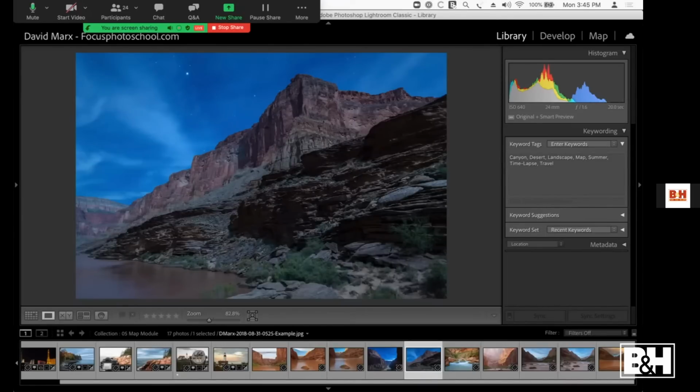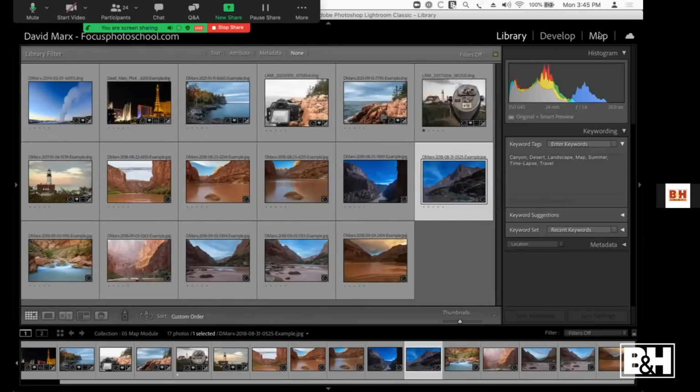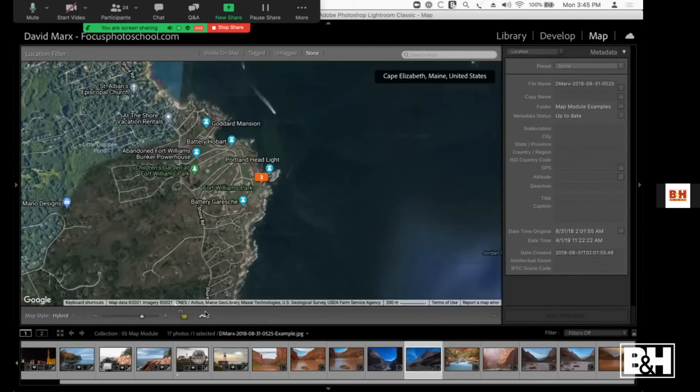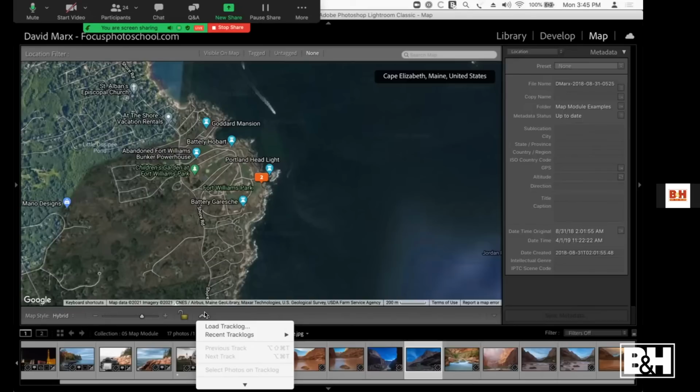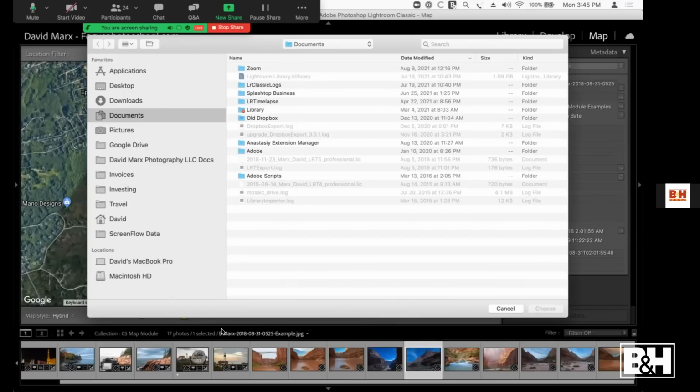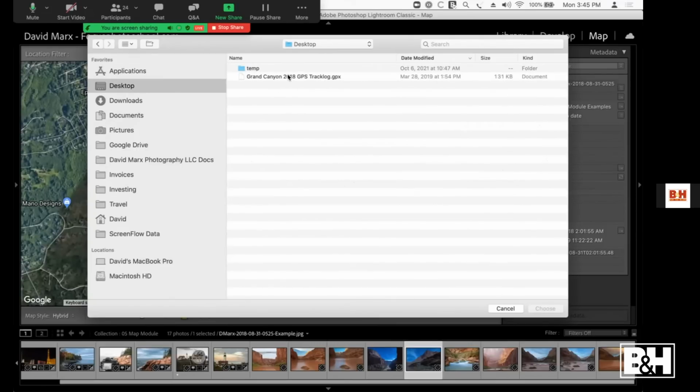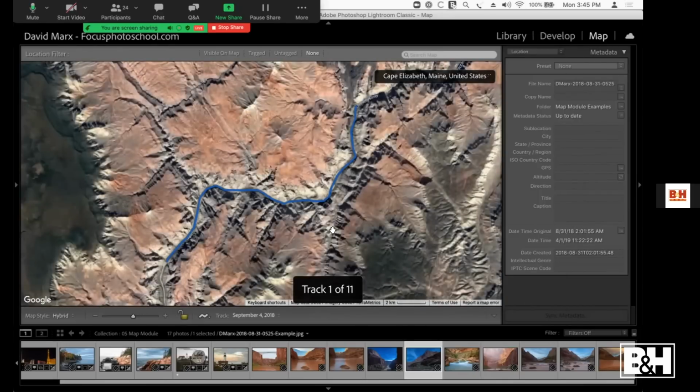So what I can do here is I can go to the map module. I can click this little button, and I can say to Lightroom, I saved this file from my external GPS unit. I saved this track log, and I want you, Lightroom, to load that path that it recorded in. So I'll send it to my track log. I'll say choose. And what this will do is it'll draw a blue line.